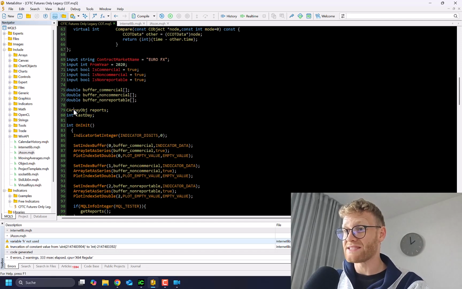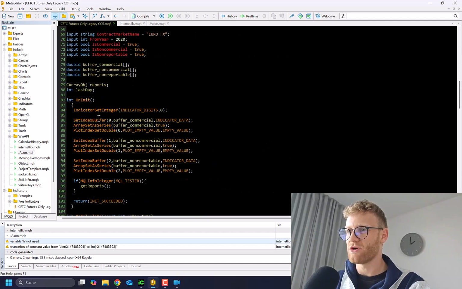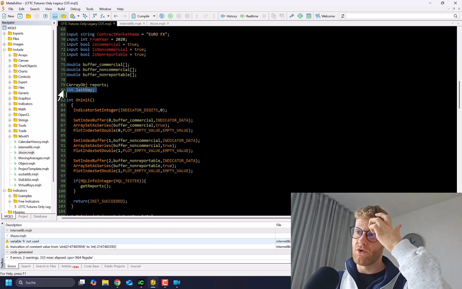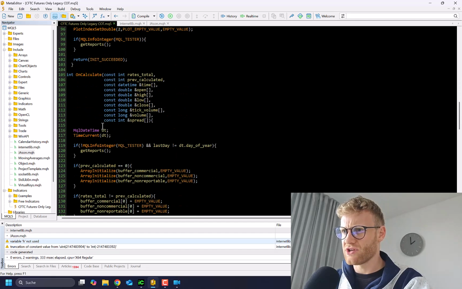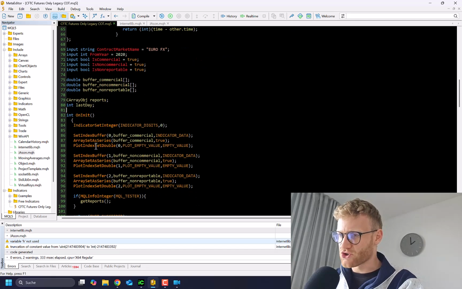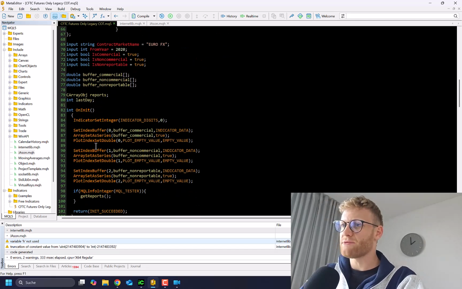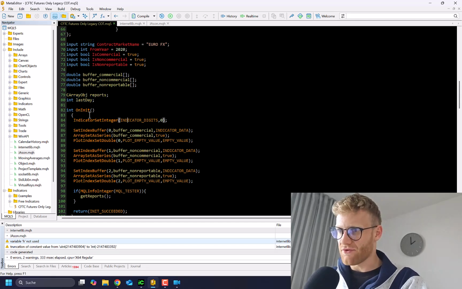Then we create a CArray object, which I called reports. And this is where I want to put all of my CCOT data objects that we will create later on. And then we have one variable, which is the last day variable. Actually, I'm not sure if we do need it. We will need this last day variable to check if there is a new day in the chart, because then we want to receive the COT data again and update everything.